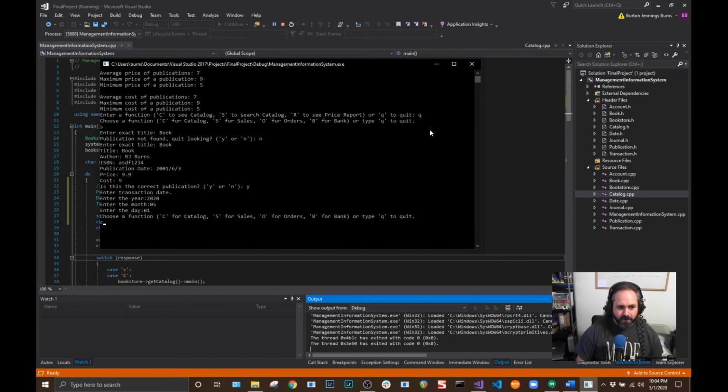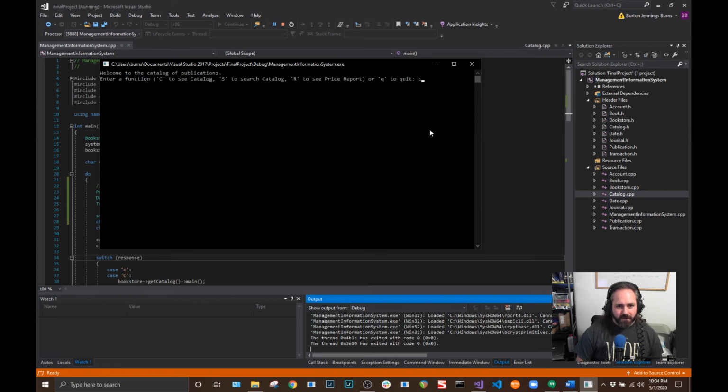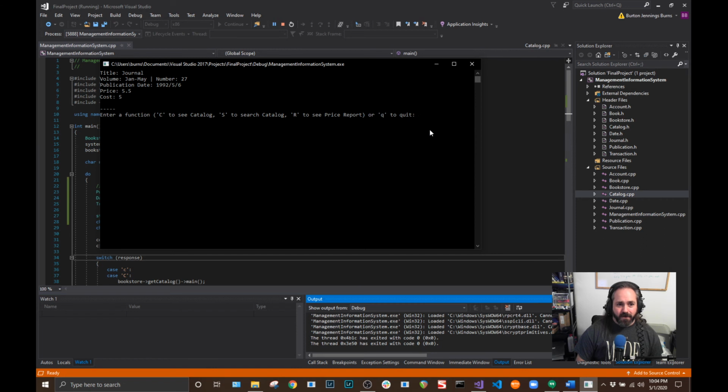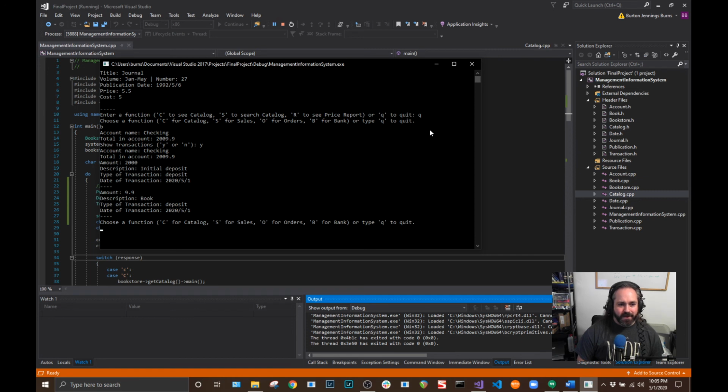All right, so let's recheck our catalog and let's search for book. Publication not found. Well, hey, let's look at the whole catalog. All we got is a journal. So let's quit that. Now let's take a look at our bank, see what happened there. Oh, look at that. We added $9.90. Let's see our transactions. Hey, we have our initial deposit and our description, book, the title, for our other deposit.